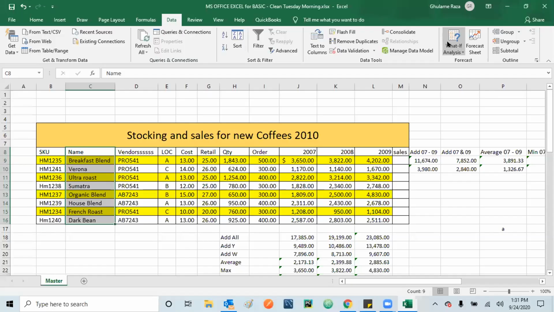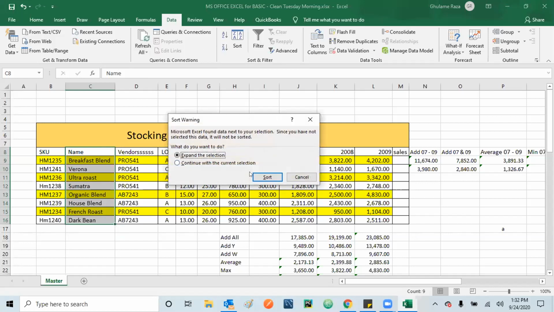The purpose of this data filtering, or you can say sorting, is to make sure that whatever data pertains to breakfast blend will move with it. Like it can go up or go down with the breakfast blend. But here we see that when we are moving breakfast blend, it's not taking the data with it. So let me do it one more time.